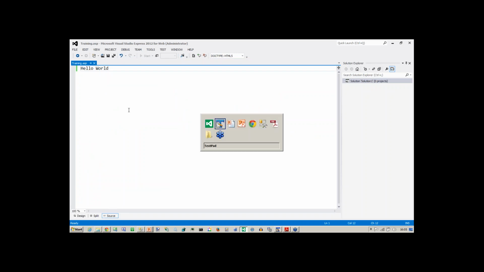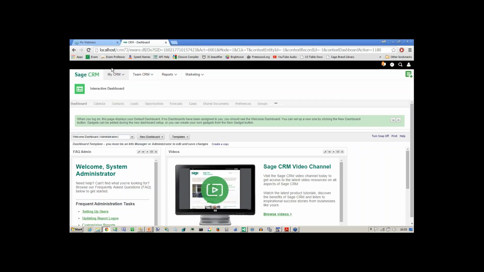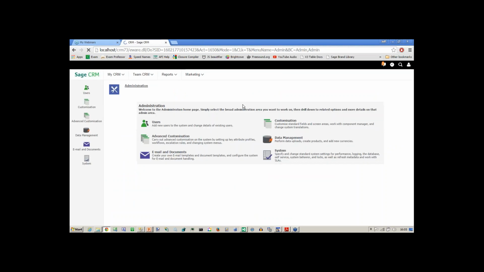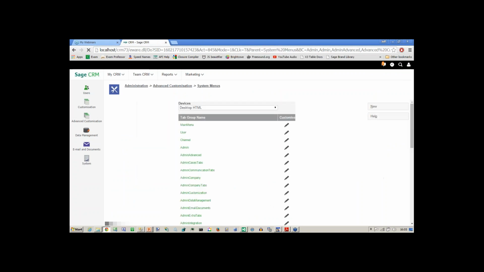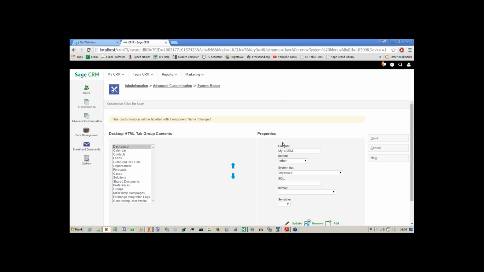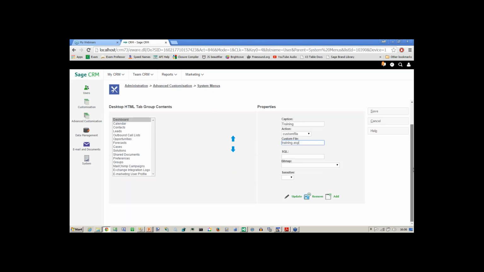And so we've got a very simple page here. Well, my training.asp page can be called from the interface by going into administration, going into advanced customization, looking at the system menu, and I'm just going to put this into the user menu, and I'm going to call this training. And that action is the custom file, and it's of course calling training.asp, and I'll add that in place and I'll choose save.